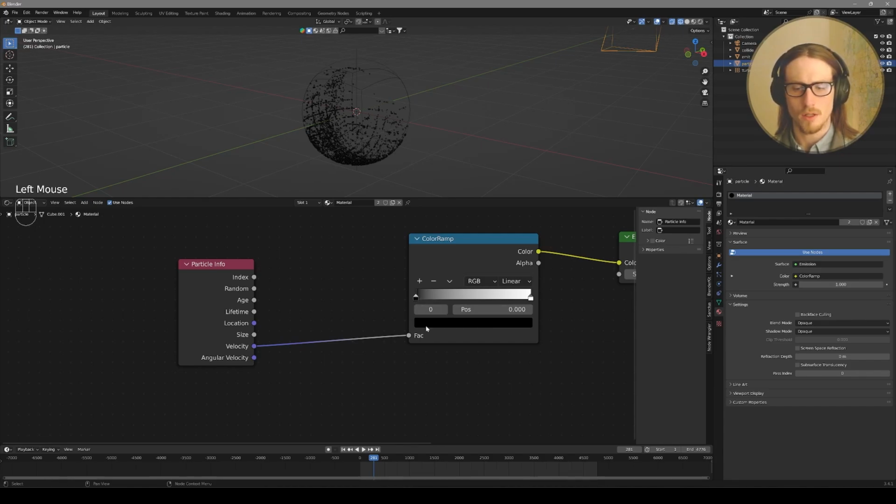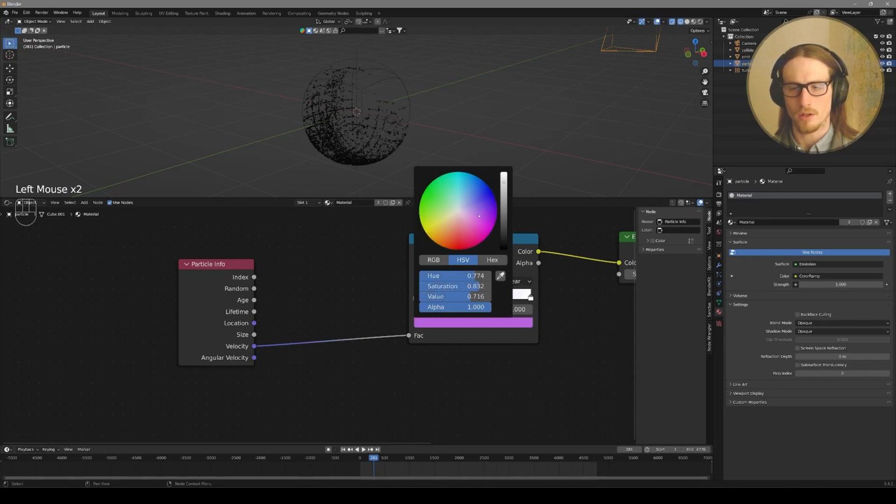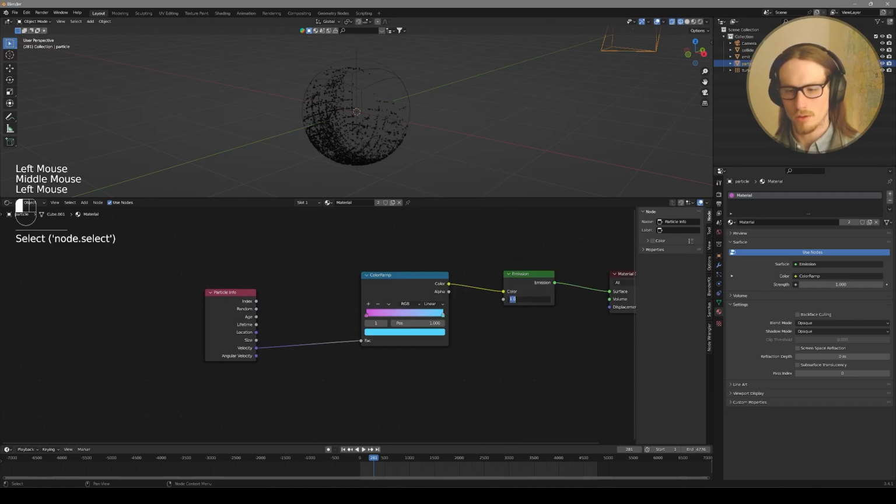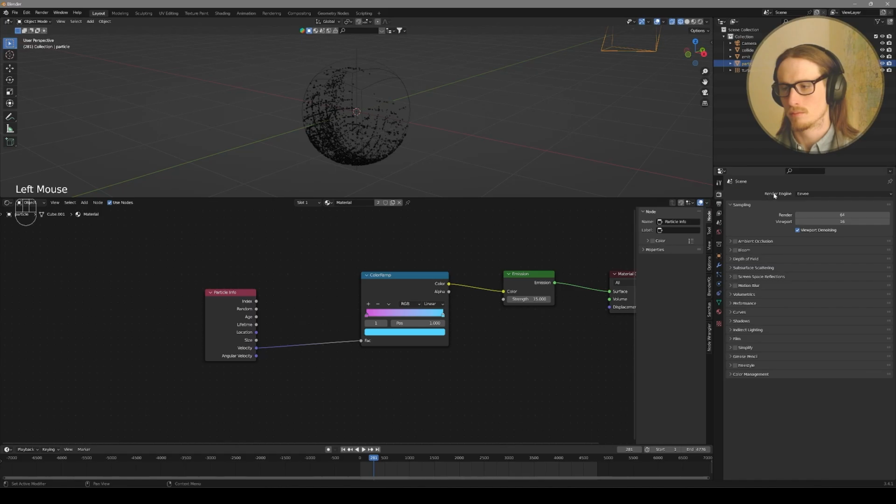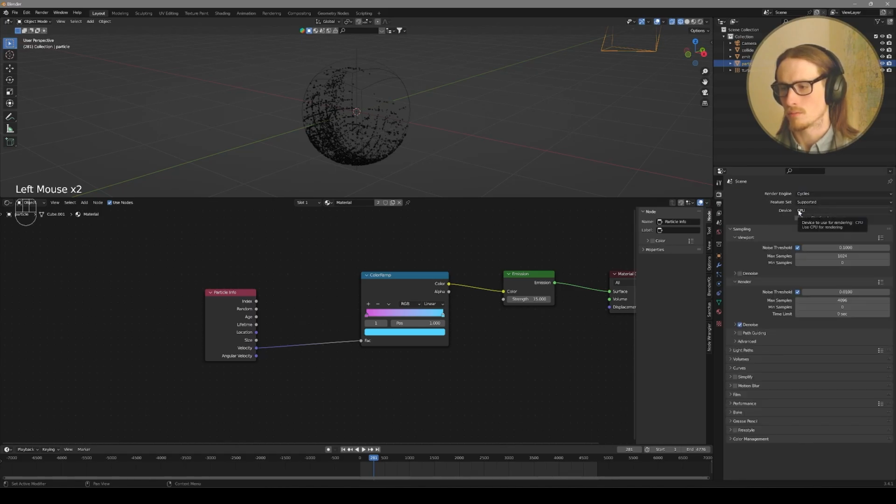Or we can select this color ramp handle, click on the color, and change it to whatever color we like. Select this other one. And I might increase my emission to 15 for now. And then we're going to have to go over to our render properties and turn on Cycles. Change it from EEVEE to Cycles. And go from CPU to GPU compute.